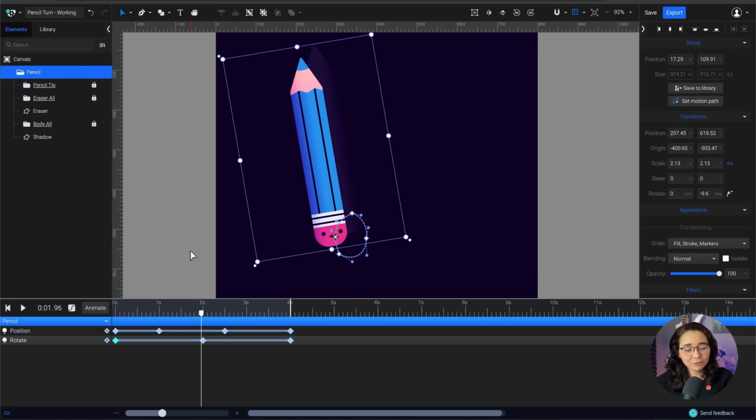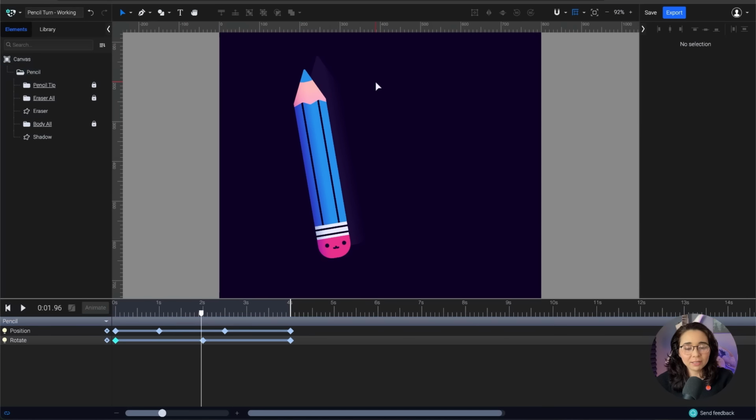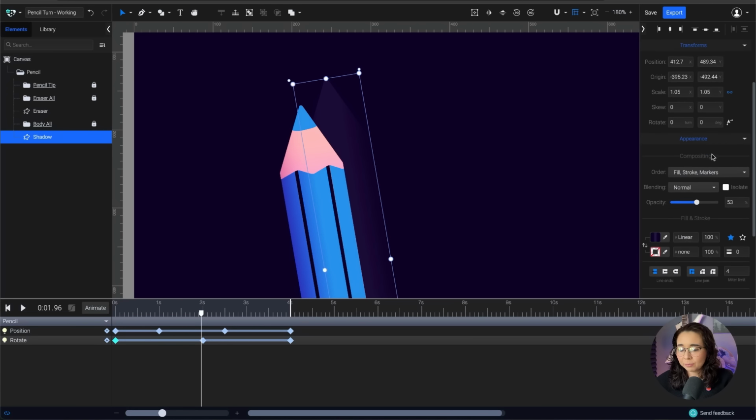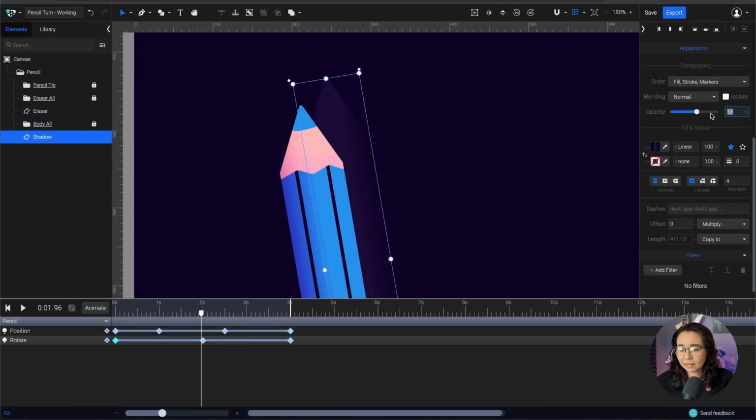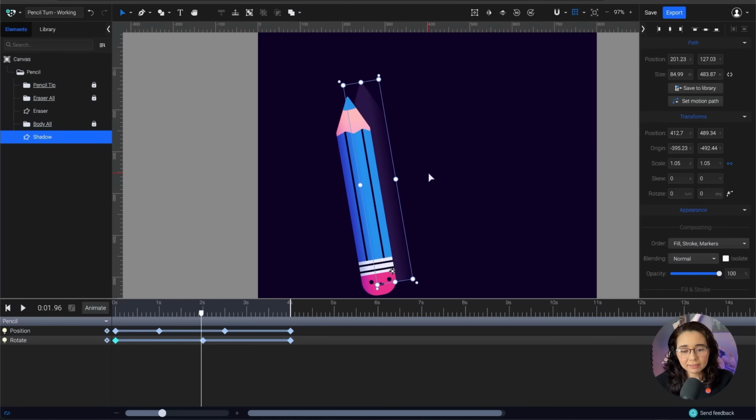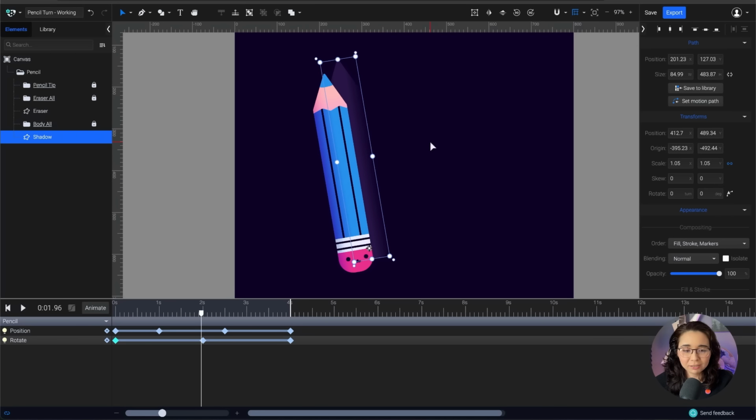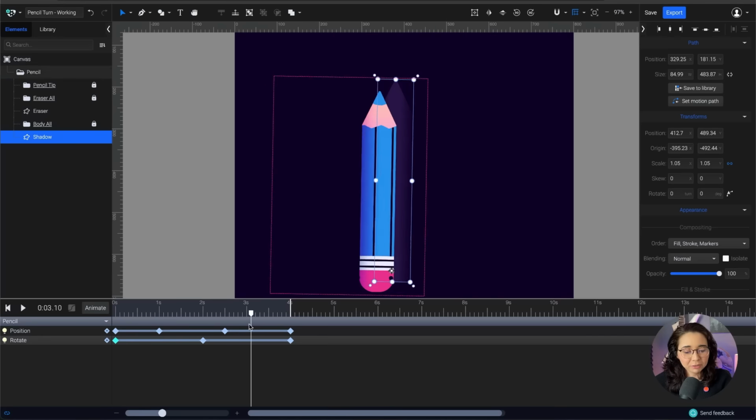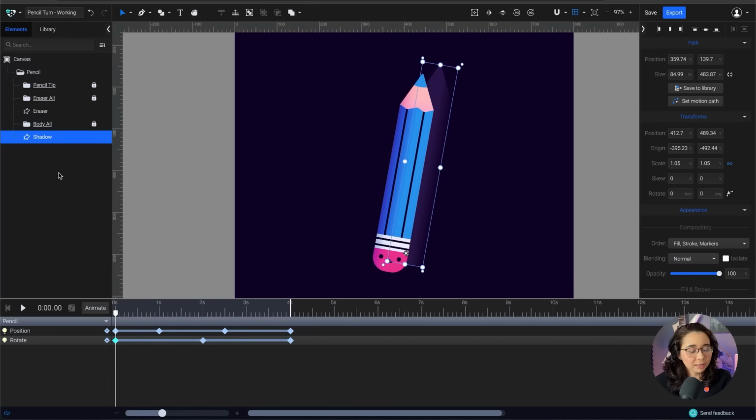And now finally we do have this shadow. It might be a little bit hard to actually see it. So I'm gonna bring the opacity I have here to 100%, just so we can actually see the shadow. And this is the last detail I'm gonna add to this, and this is gonna be it for this animation. So we're pretty close to being done here.